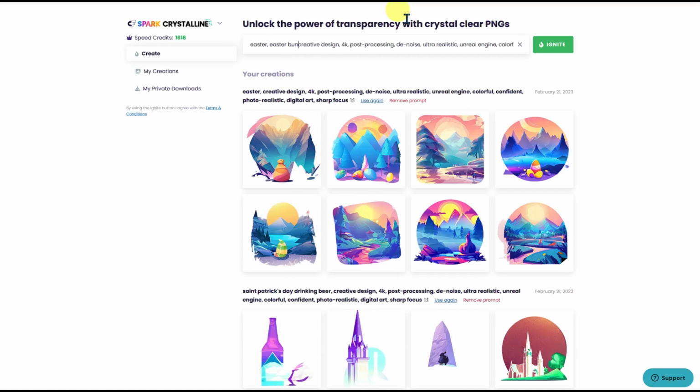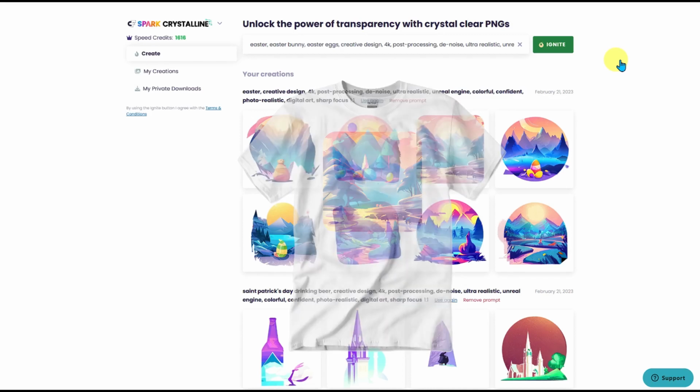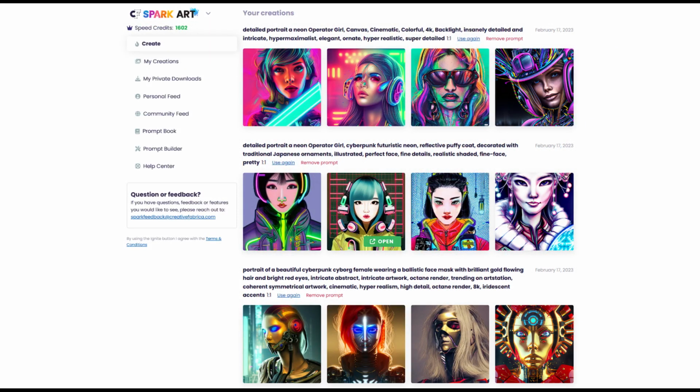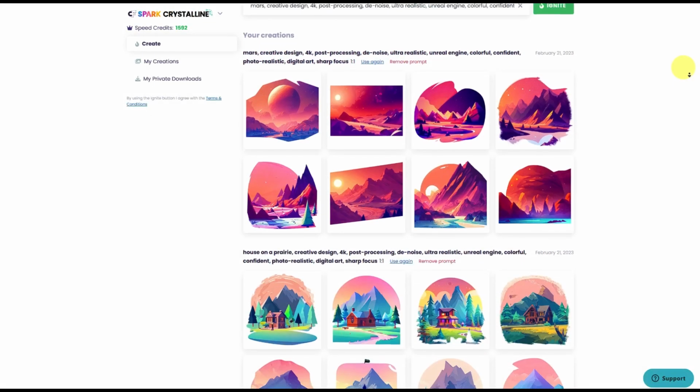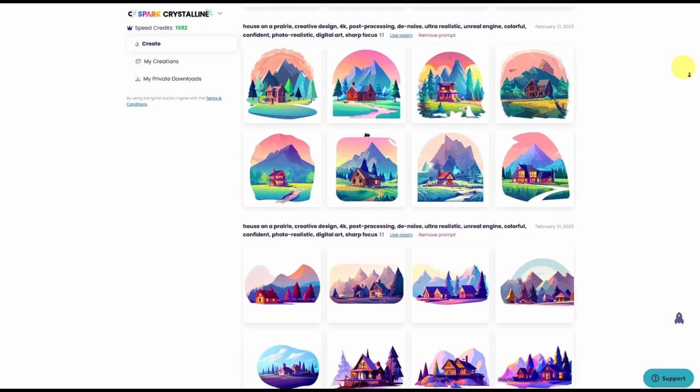Spark Crystalline is an AI image tool by Creative Fabrica that will create beautiful art for you in a PNG format. This means that all your images will have a transparent background, so you can easily use them for t-shirt or poster design without the need to manually remove the background. Regular AI art tools can make incredible art, but they don't always transfer well to t-shirts. Spark Crystalline is about to change that. So let's create some designs and see how we can use these images.